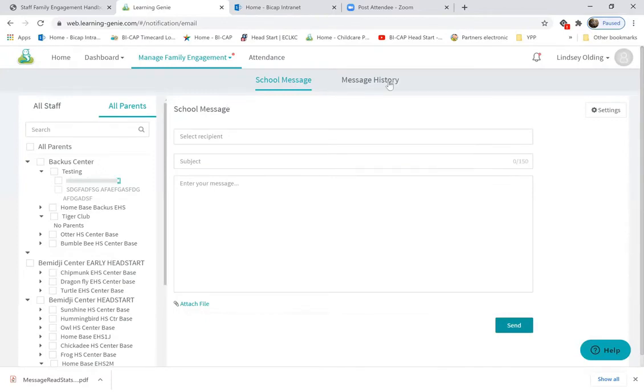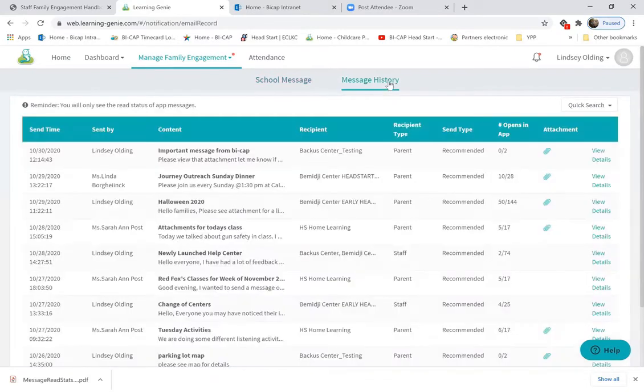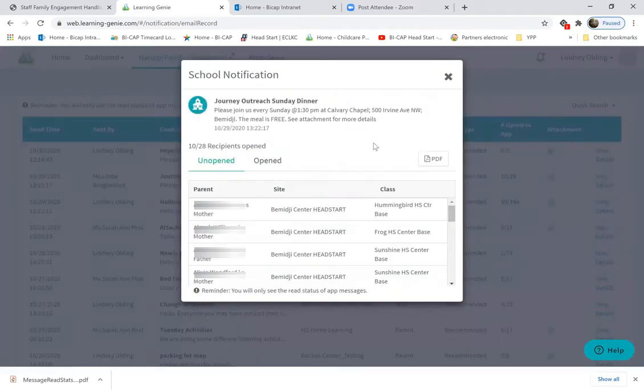And then you can also look at message history, which is really a good way to see if families opened what you had sent them. So Linda had sent out this Journey Outreach Sunday dinner, which she did perfectly. You can see the details here. And then you can see the families that did not open it and the families that did open it.